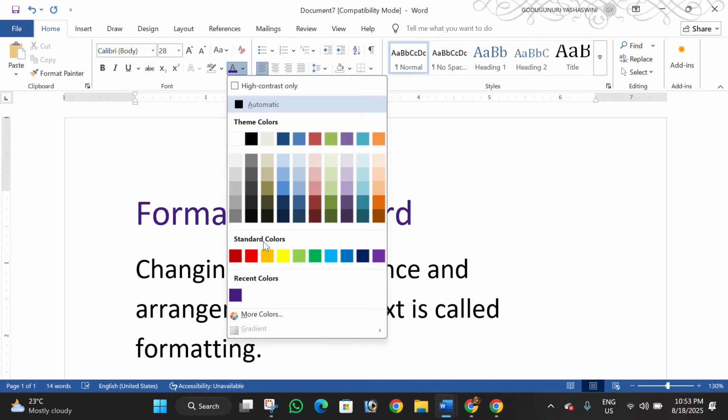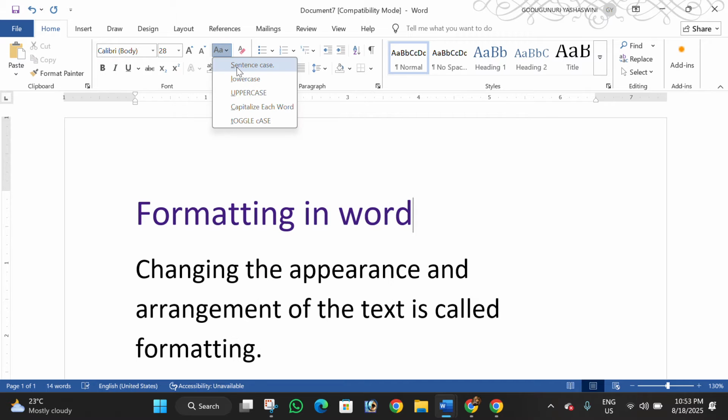So the next one is nothing but changing case. In the last class we discussed change case. How many types of change cases are there? Sentence case, lower case, upper case, capitalize each word, and toggle case. There are 5 cases. In the last video I did it, you check it once clearly.